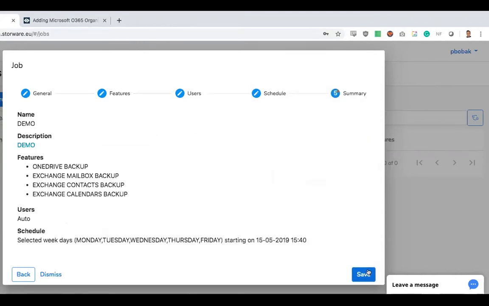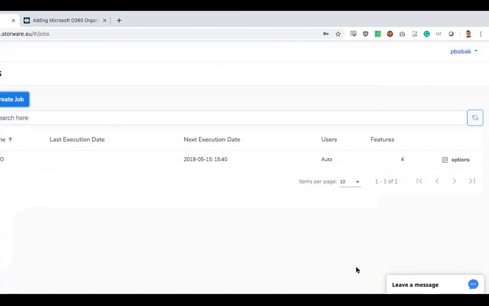Okay, let's click next. We have a summary. We have some information about our job, about the name, about descriptions, features that are added to this job, and we have information about when the schedule will start and when the schedule will be automatically started. Okay, so let's click save.